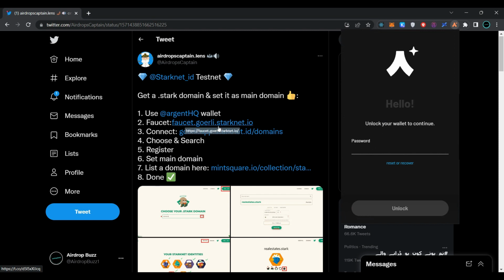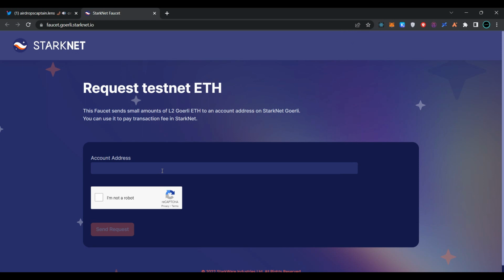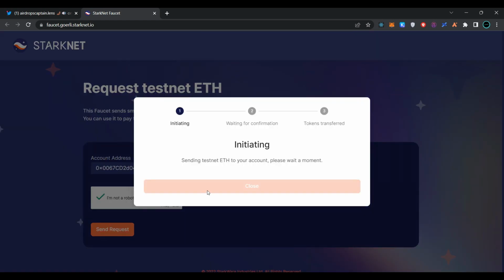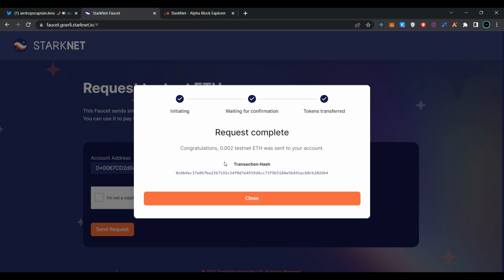Now simply go to the Faucet, copy your wallet address, paste it here, select I am not a robot, and click on send request. Guys, our request for testnet Ethereum is initiated. Wait for the transaction to be processed. As you can see, our request for testnet funds has been completed successfully and we have received 0.002 testnet ETH to perform the testnet tasks.